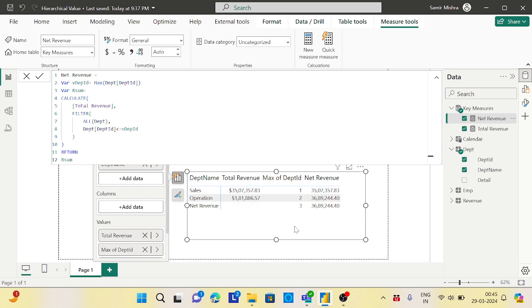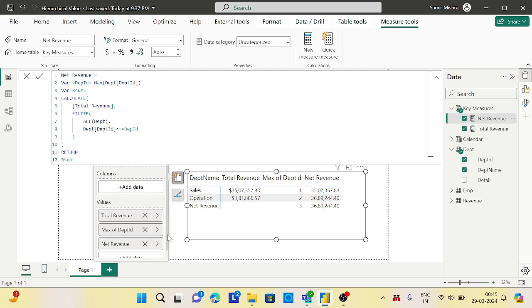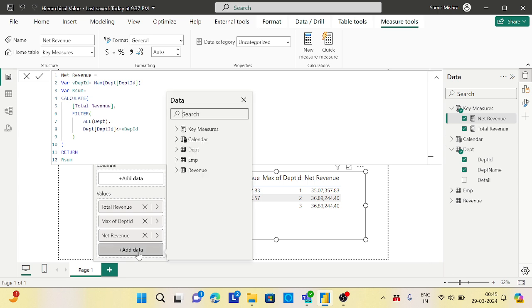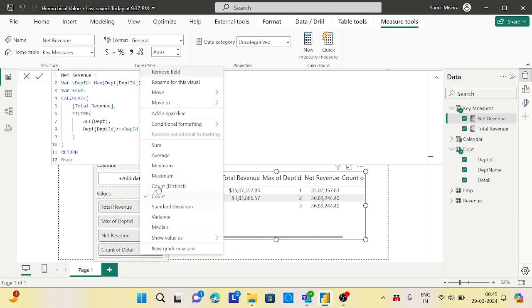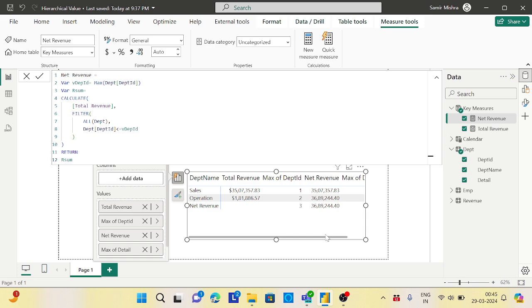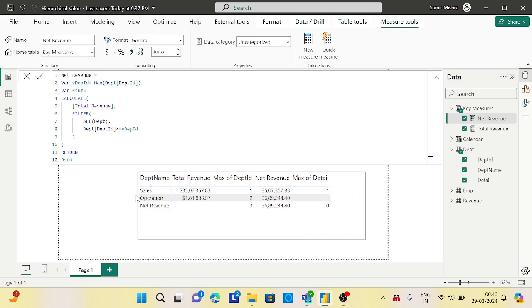Okay, now what is my objective here? I have two measures, total revenue and net revenue. I need to put the normal sales total revenue in some places, and calculate the operations net revenue in others. For that, let me put one more column here so that it will be easier to understand. So let's go to the department and take the details, and here also let's bring up the max. And now let's try to understand what exactly I want the logic to be.